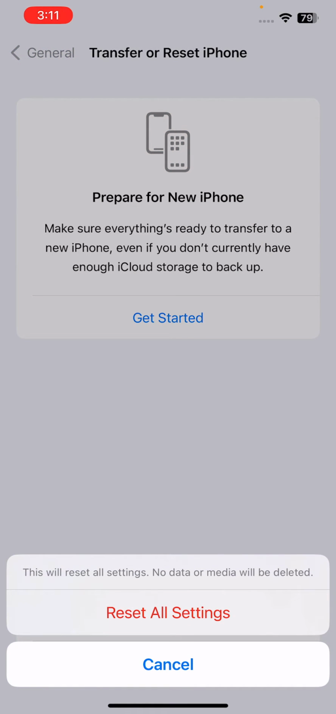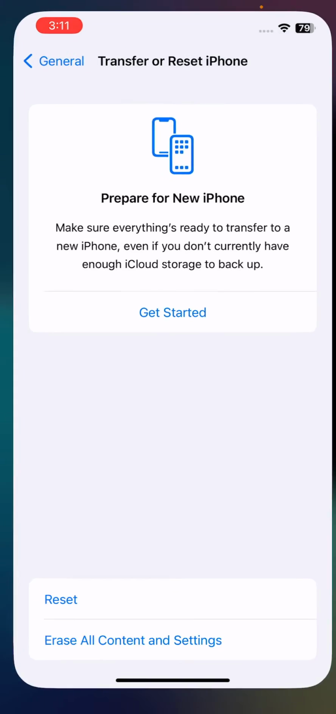So guys, this will reset all settings. No data or media will be deleted from your iPhone. So tap on reset all settings.